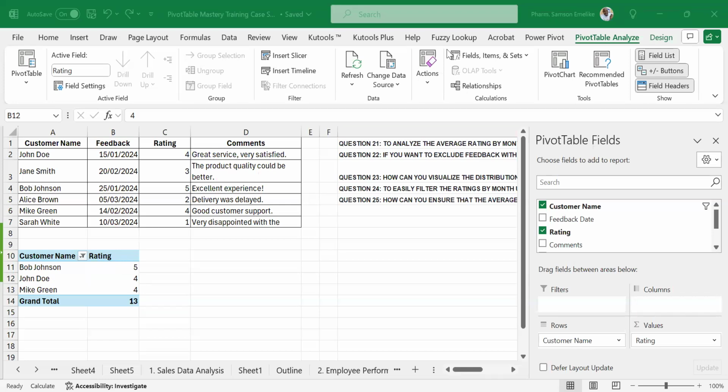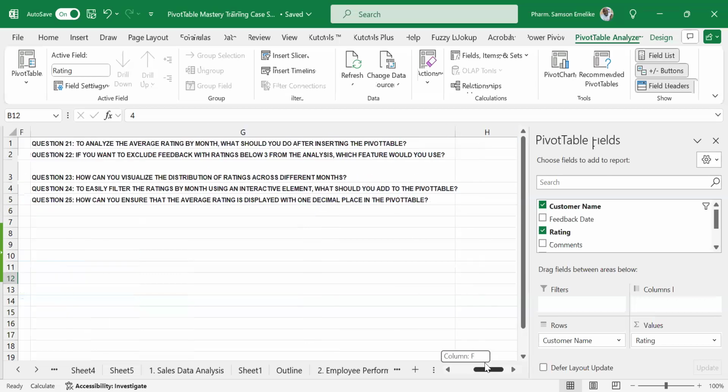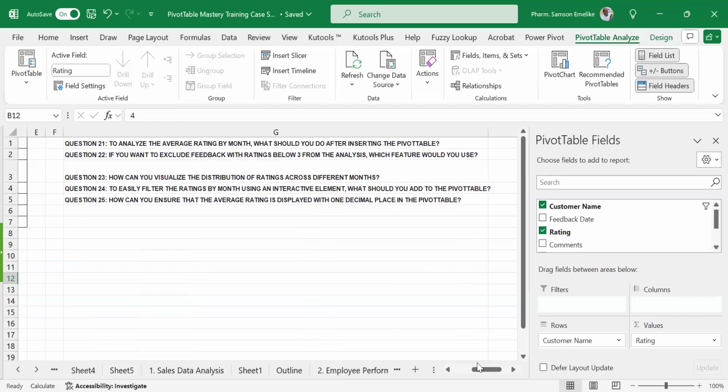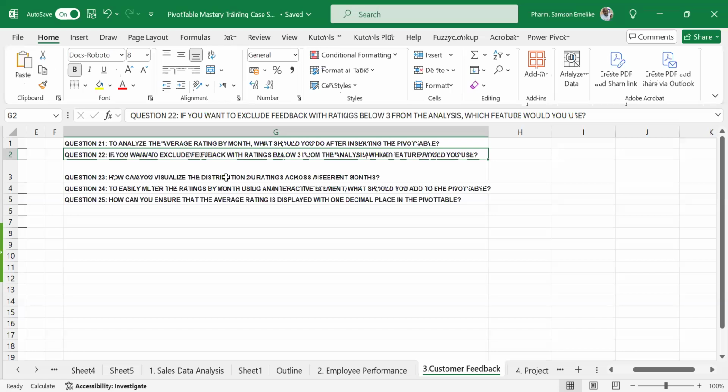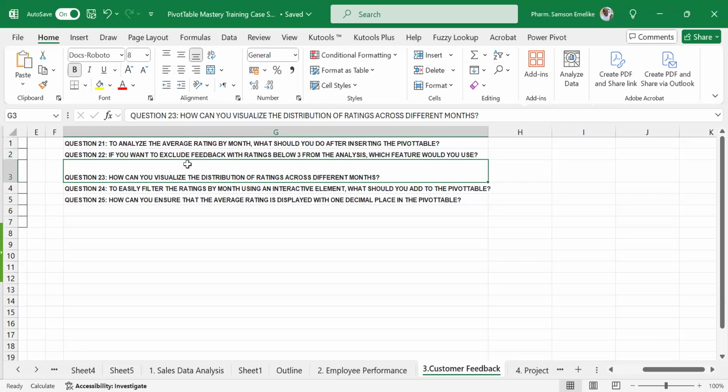Okay, so I thought the question says feedback with ratings below 3. But I think, yes, what we did is the ones with ratings above 3. Yes, if you read the question well, you want to exclude. Exclude means anything below, right? Okay, it's to exclude. Okay, that's fine.